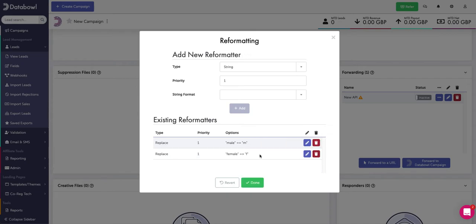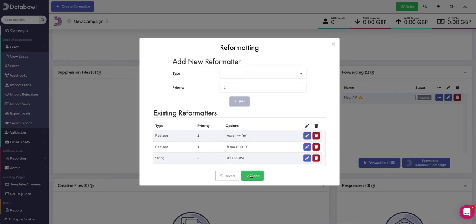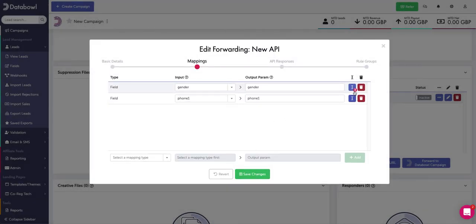But if I wanted to belt and brace it and just make sure that it's done properly, I could come to here, come to my string format and uppercase and set that as a priority of 2. Because that's going to say, make sure these 2 have run first, then run this one. Then I'm going to add that. And that's our gender reformatter done. As you can see though, we've got 3 reformatters on here.